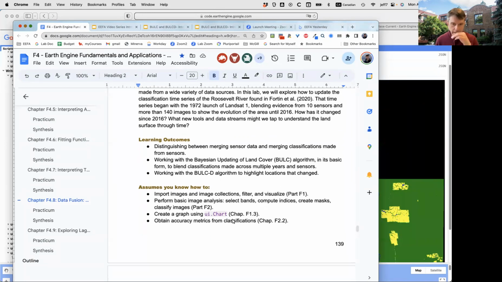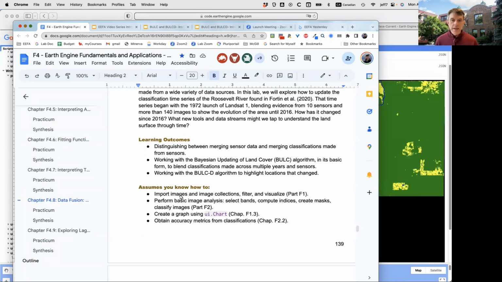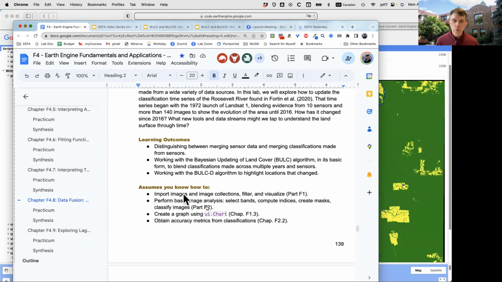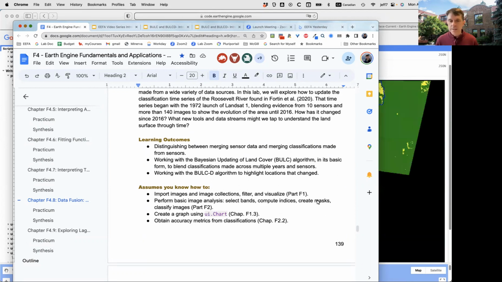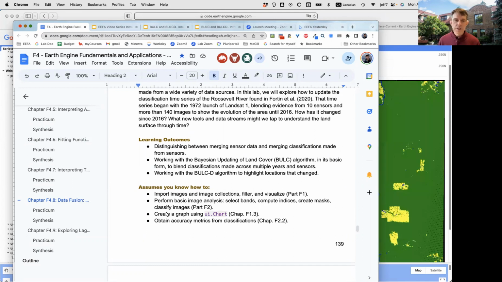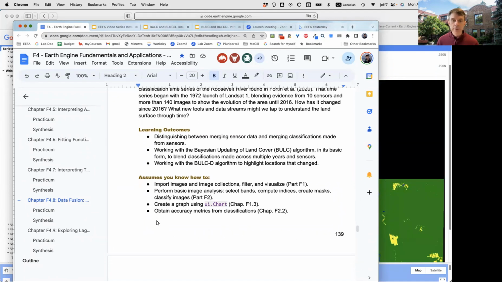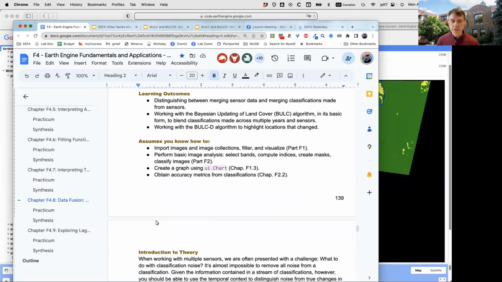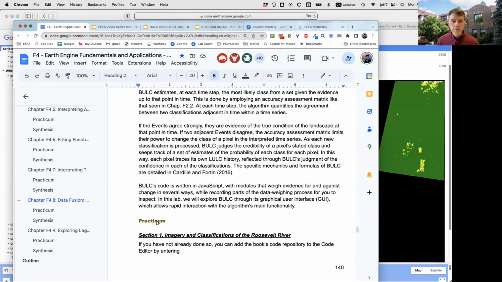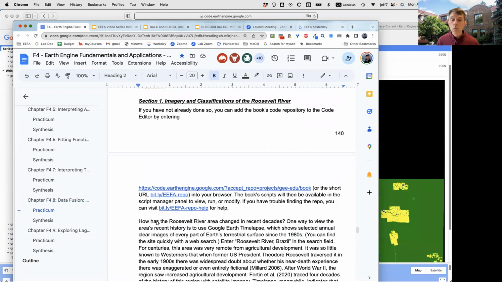What we assume you know how to do is to look at images and image collections from F1, how to select bands and compute indices and create masks and classify images. You don't really do that precisely in this lab, but understanding it is pretty important. How to create or use graphs with ui.Chart, that's also interesting. And how to get accuracy metrics from classifications. So I will move down to section 1.